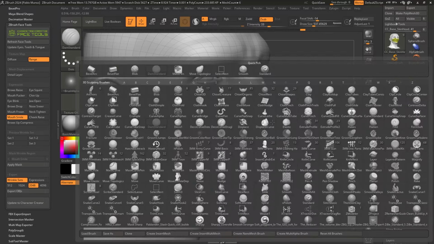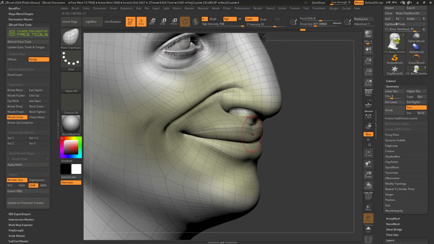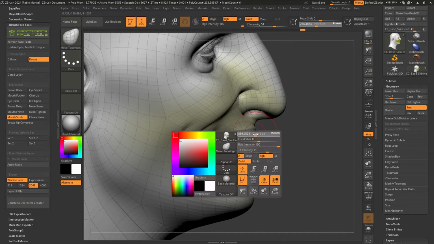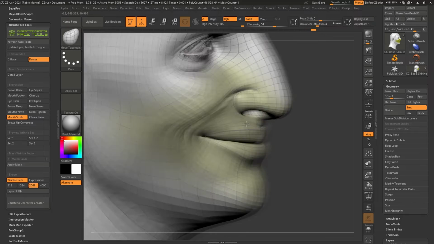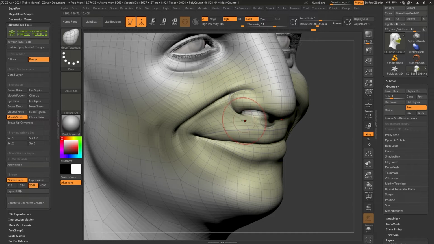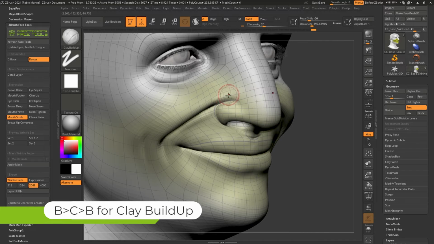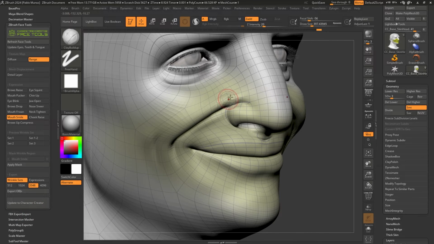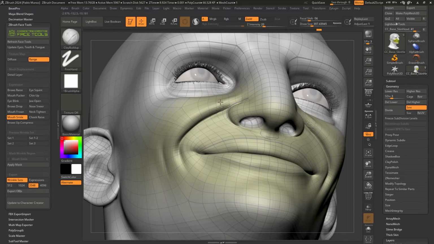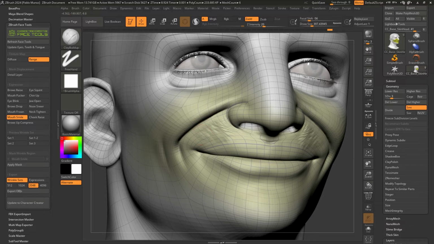Let's go ahead and use the Move Topological again. I'm just going to push this back slightly. Another thing we can do is use the clay builder brush. I'm going to press B, C, B, and that will allow us to add a little bit of volume around this area a lot faster, so that it's more natural. And I'm going to try to flatten this slightly. Every time I add a couple of strokes, I also use the smooth brush to maintain that nice and clean surface.